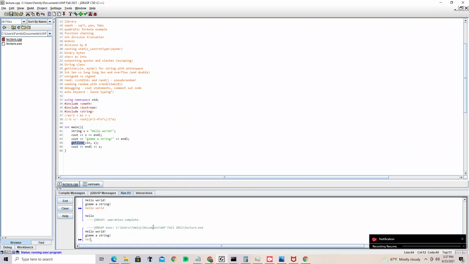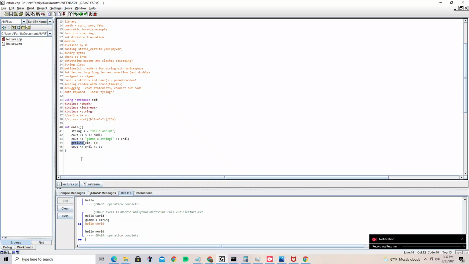Give me a string. Hello world. Now I hope this works. There we go. Look at that. This is how we get a string with spaces, instead of just truncating and dropping it at the first space character. So this is much more useful than what we saw with the string literal class.